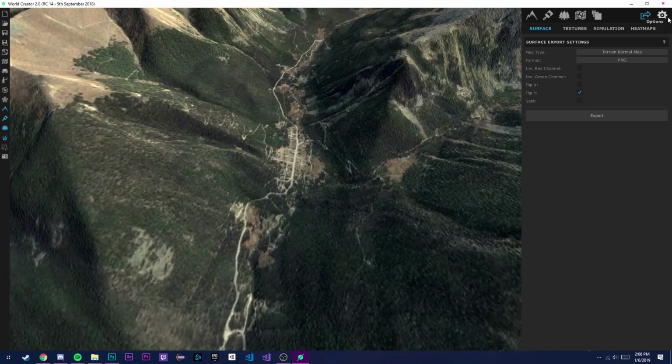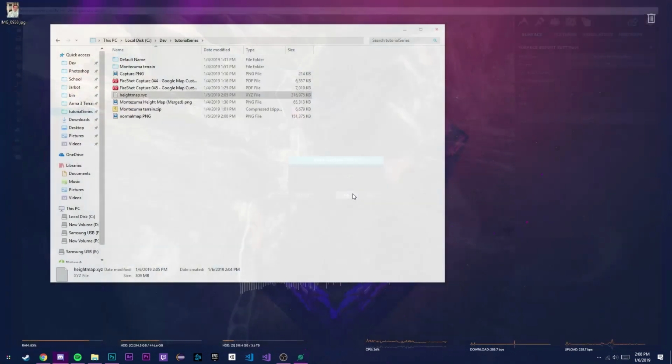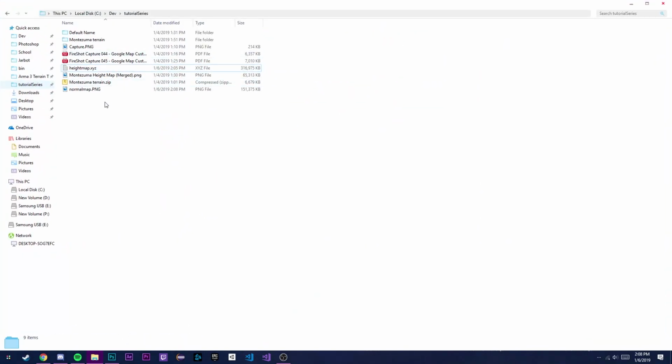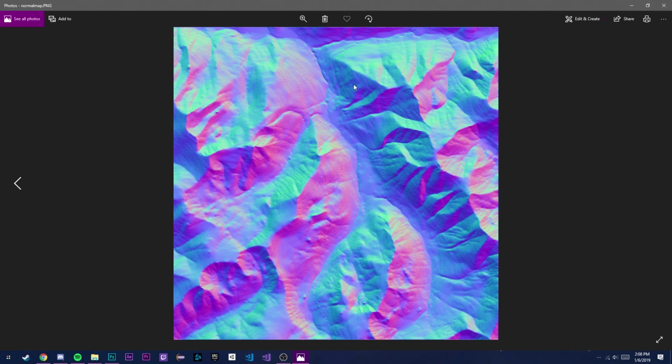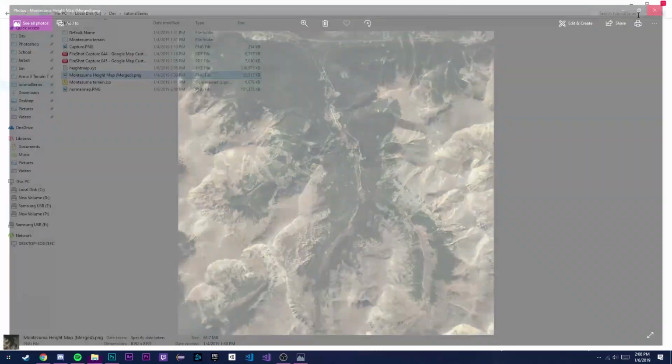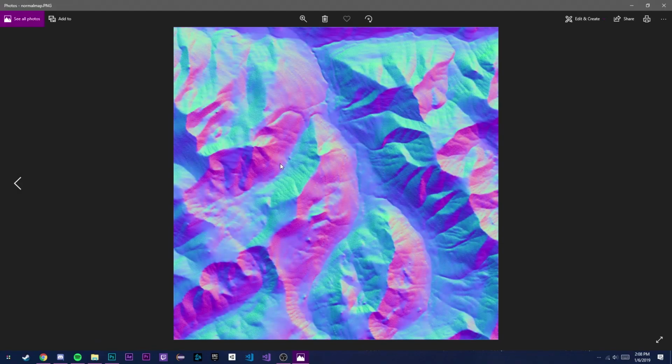Alright, now that that's been exported, we're actually going to leave World Creator. We're not going to save it because we made no significant changes. Alright, and then we're going to bring this up, and then we should have our normal map here. And that looks proper, I believe, right? Yep, good. And this is basically how lighting works in Arma.